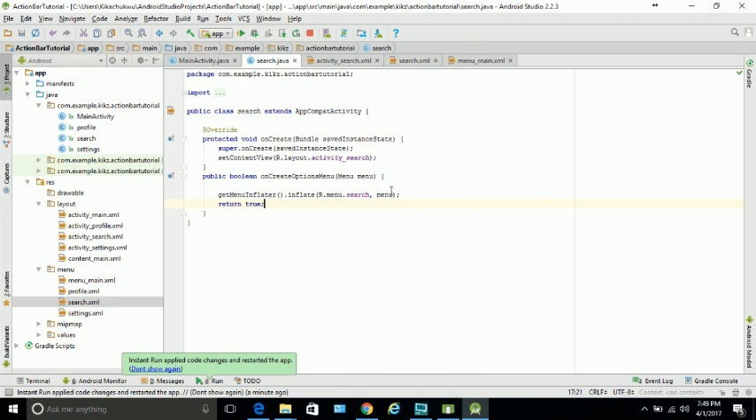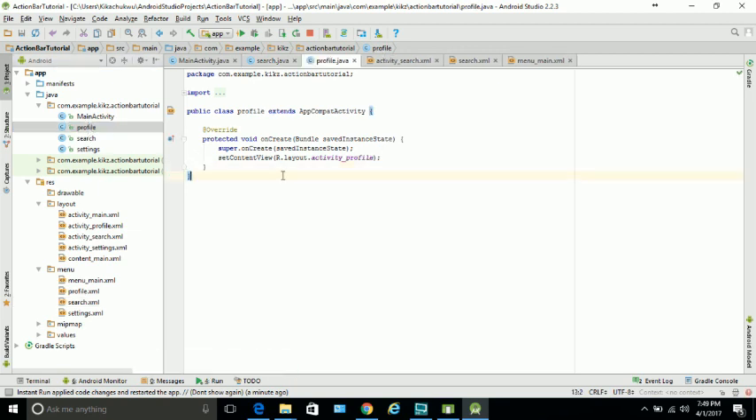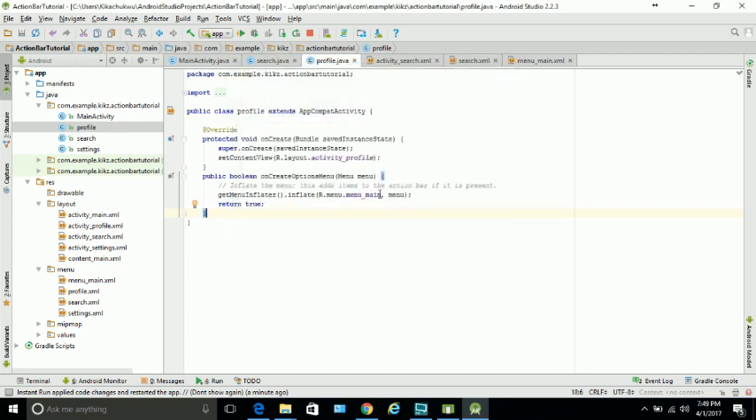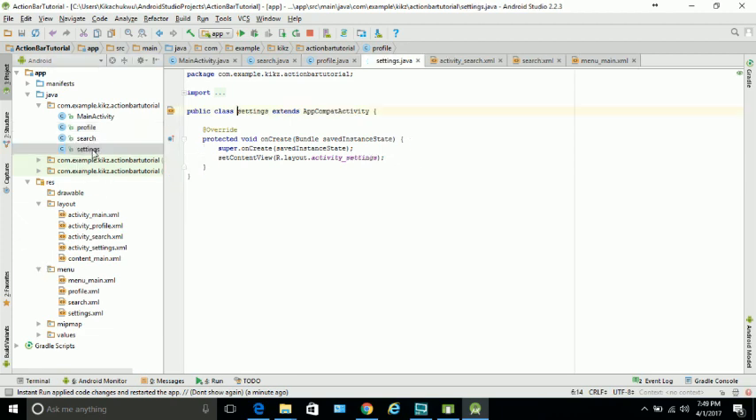The next one we're going to do is we're going to create for the profile. Do the same thing for the profile. This is already copied, so let's paste it on the profile area and change this as usual to the XML file we want to work with, this one, which is profile. And there, if I run this, the profile XML is going to show. Let's do the same thing for settings.